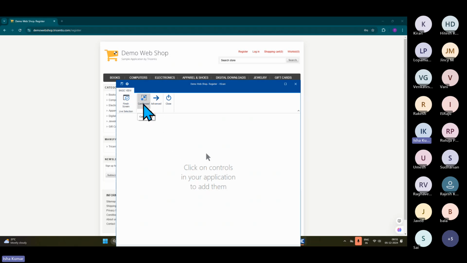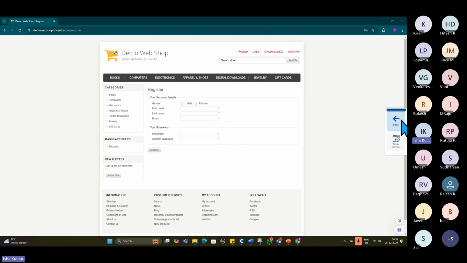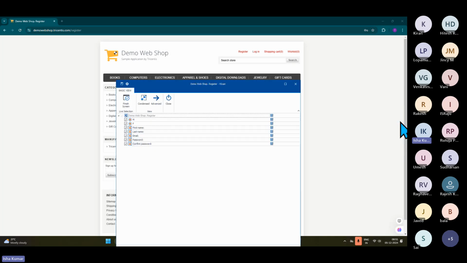Okay. And there's a condensed option where it will just condense your scan window, and it will show you these two options. Here also you can go and click on it, and it will get added, and you will not be able to see in the condensed view whether it is getting added or not. So now if you want to go back to that screen, you have to just click on this basic, and you can see all those things added here.